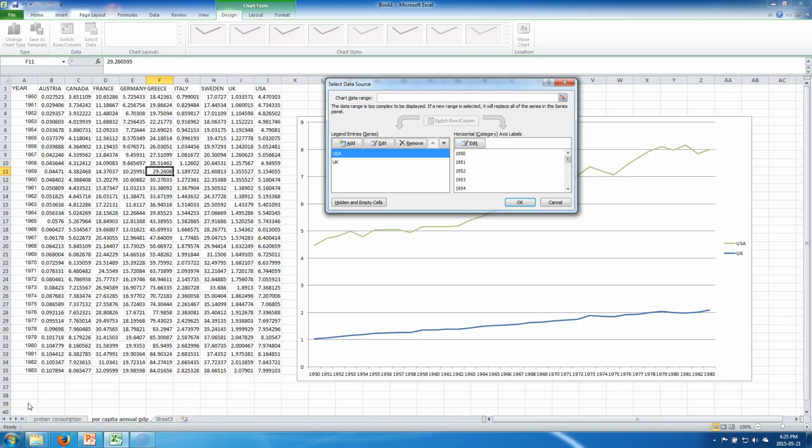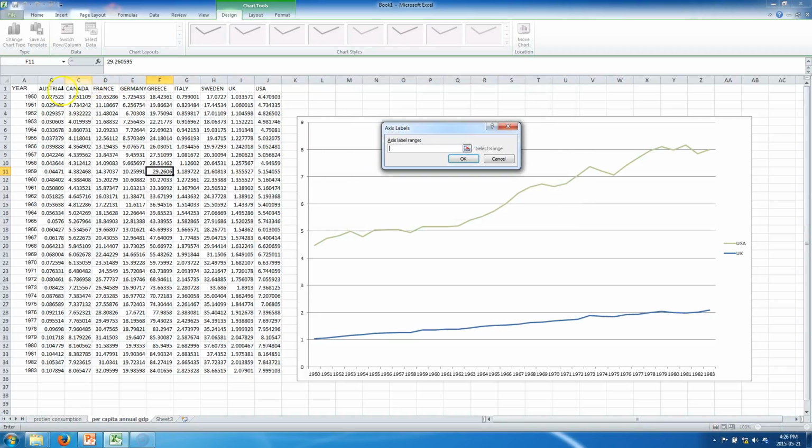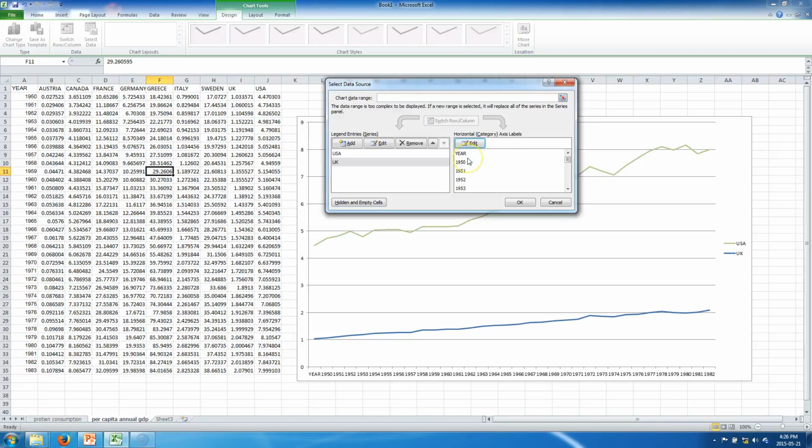Though doing this is a bit more tedious, because if you take a look at USA, we have all the 1950, 1951, so on and so forth as our labels. But if you go to UK, it's been reset to 1, 2, 3, 4, 5, and so on. So again, in order to get the right things here, we have to hit edit and select the column that we want here, hit OK.